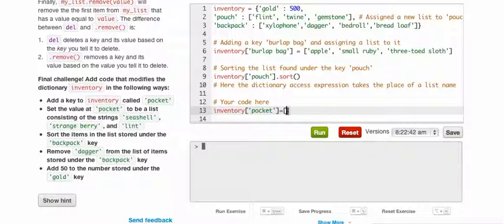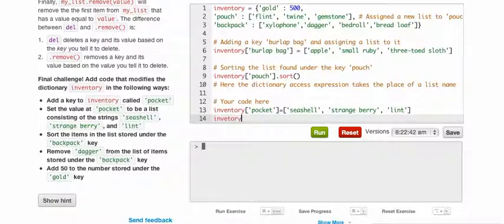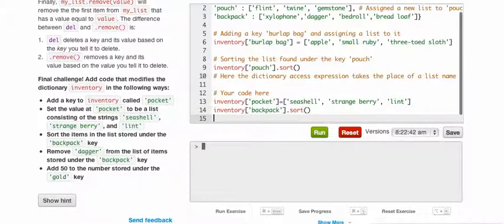So just to be fast, I'm going to copy and paste so I don't make any mistake. Usually I like to type. Okay, so that will do. And then it says sort the item stored in backpack. So you're going to first retrieve the items from the backpack. You're going to reference that by the inventory key, and then you're going to sort it. You're just going to use the dot method, sort. So that will be easy.